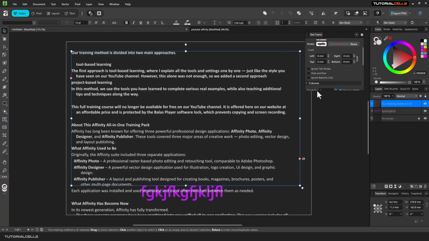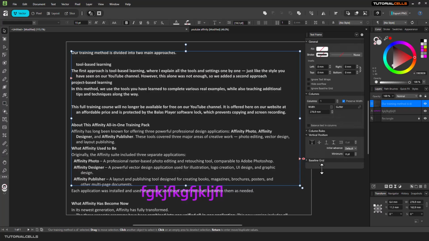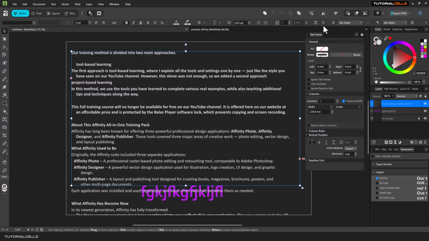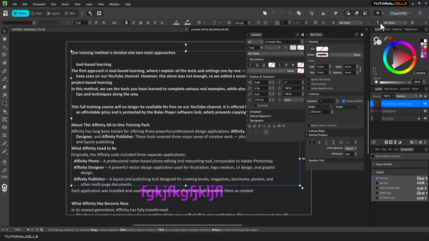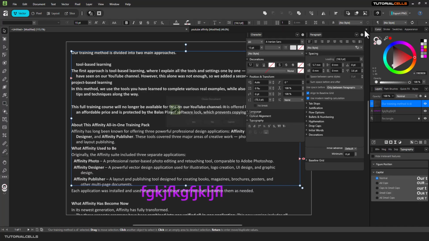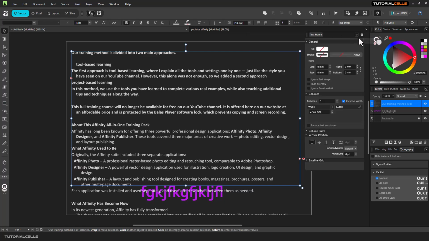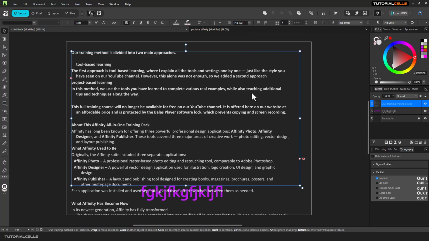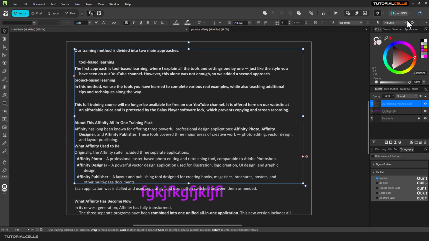I will show you more in the next lesson. We have lots of text. I'll show you later. These are typography, I will show you in another lesson. Typography is here. Character, paragraph. We have lots of settings that I will show you separately in a lesson. This is just the basics of learning about the frame.